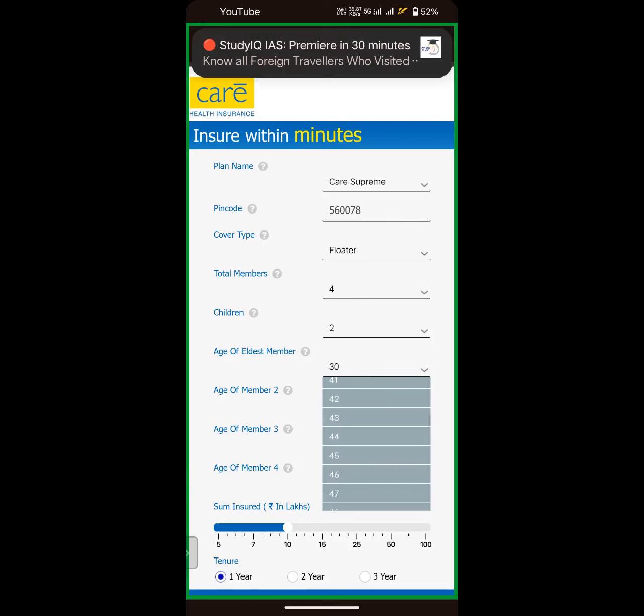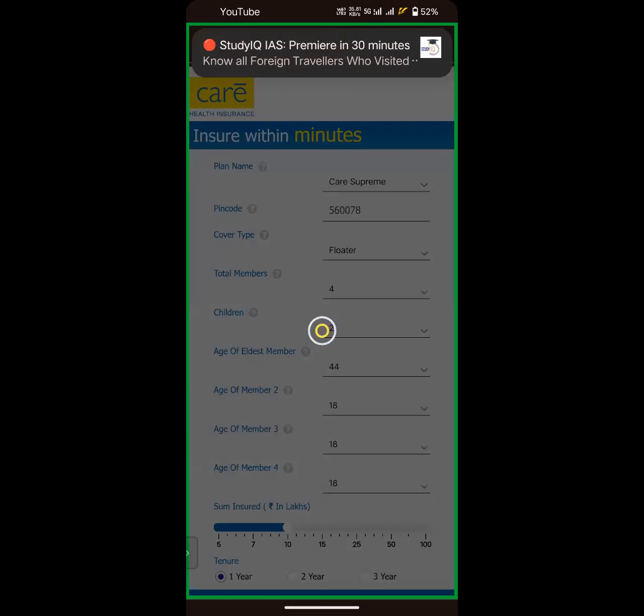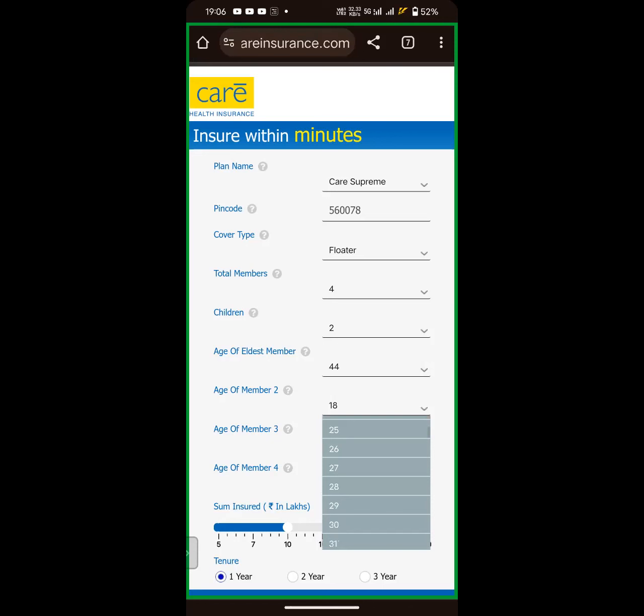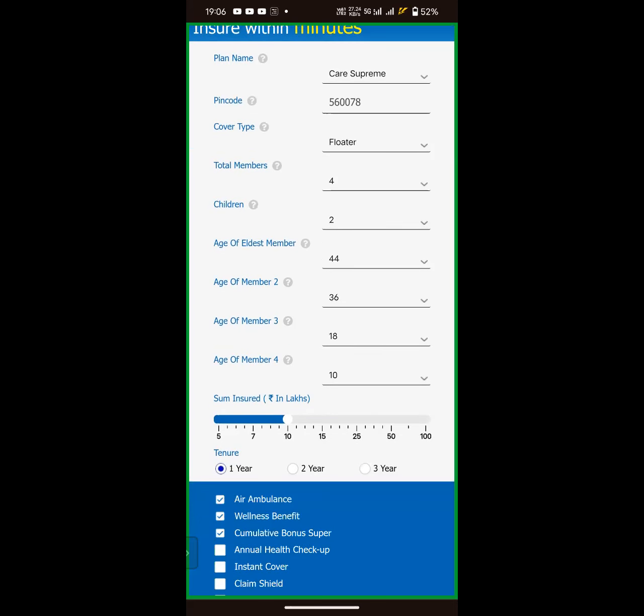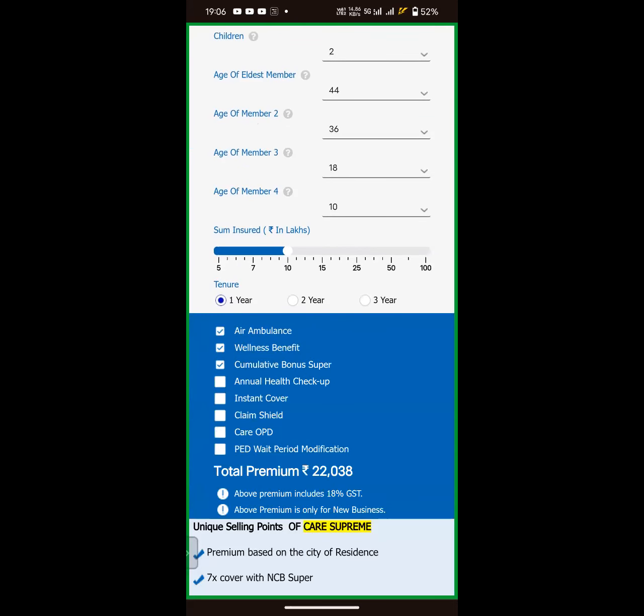If the eldest member age is 44, first member, and the second member age is 36, the children age is 18 years and 10 years. So again, we have options. It starts from 5 lakh and it goes till 1 crore. So this time we'll be calculating for 10 lakh sum insured. And below we have tenure options. As I told, 1 year, 2 year, 3 years in advance, they can opt.